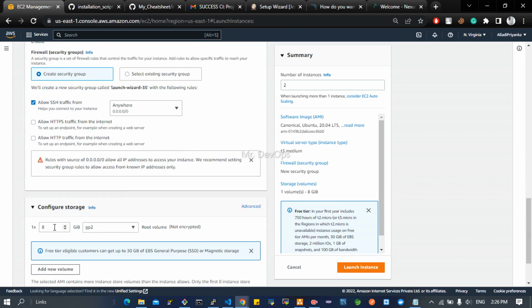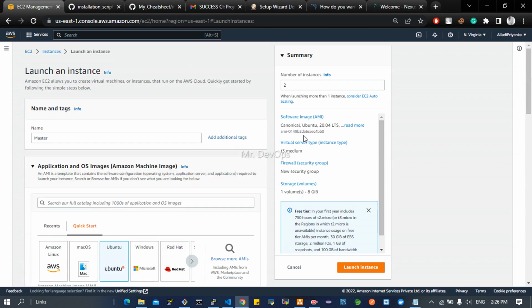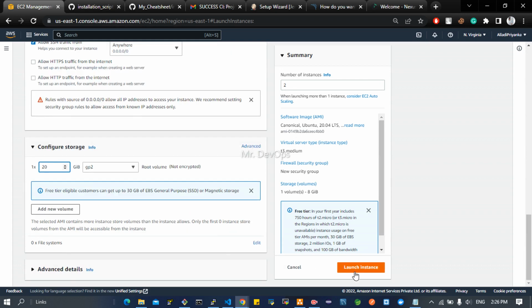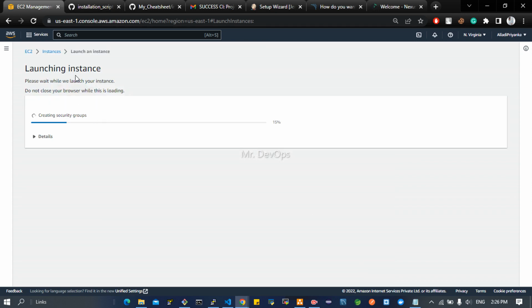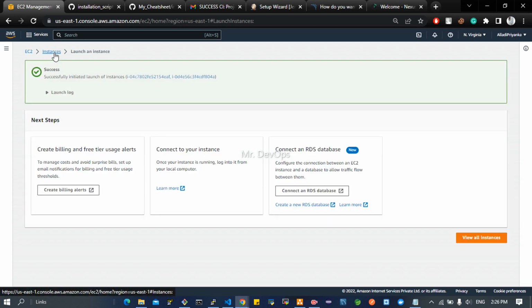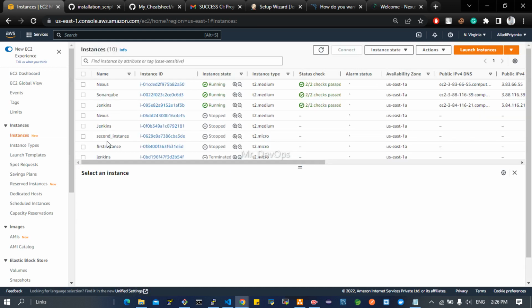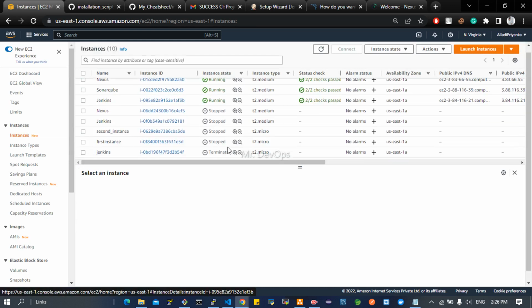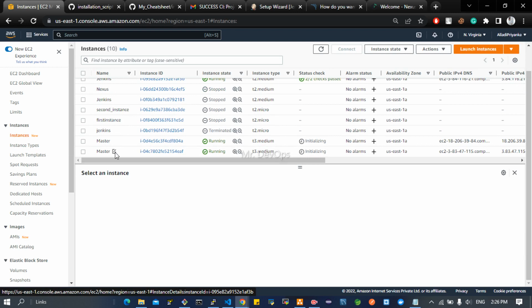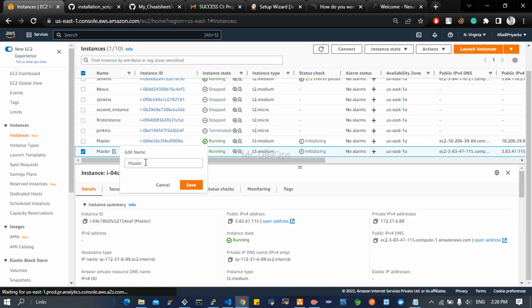Once this is done, let's take some memory. Here I am creating two servers at a time. You can see the number of instances is there. Once this is done, let's launch the instance. Two instances will be created now, one is master and one is node. Click on instances, and you can see them. Let's name one as master and the other as node.